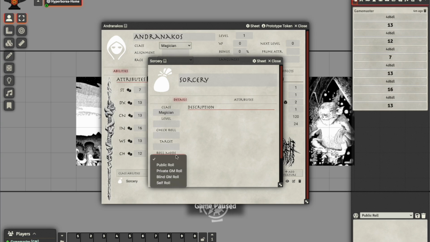Defaults: if you have a check roll and a target number, you would probably want to select public roll most of the time. Blind GM roll is going to be the second most common selection. That's going to be things like, well, for a magician, you may never use it. For a thief, it might be checking for secret doors, where the GM may not necessarily want the player to know if they were successful or not. So you would roll it like this so the GM sees the die roll results, but the player does not, in any case. And then saving throw, if there's a saving throw that goes with the ability.